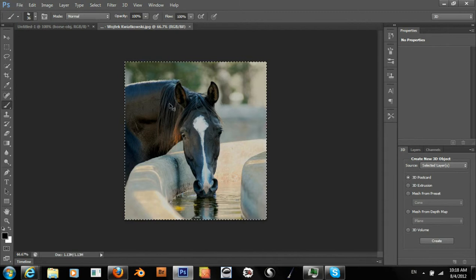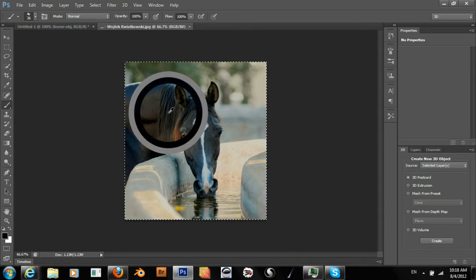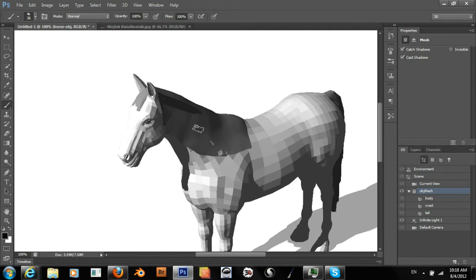So I'm going to select with the eyedropper tool by pressing Alt. Grab that color, and then come over and start painting on our mesh. There we go. There's the color starting to come in.